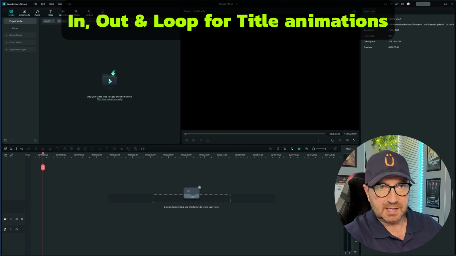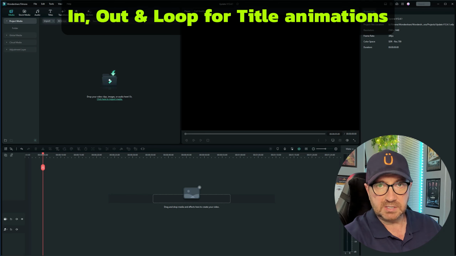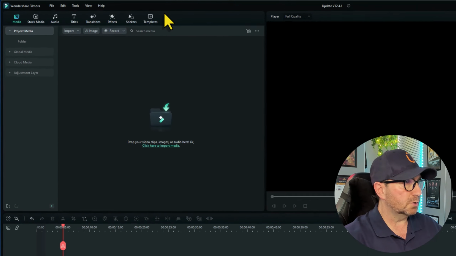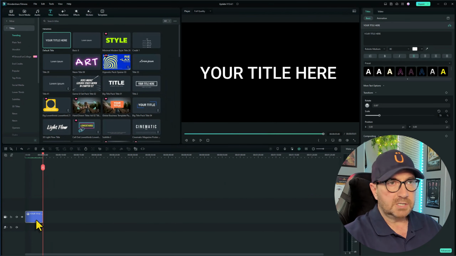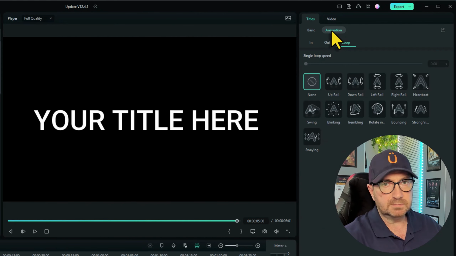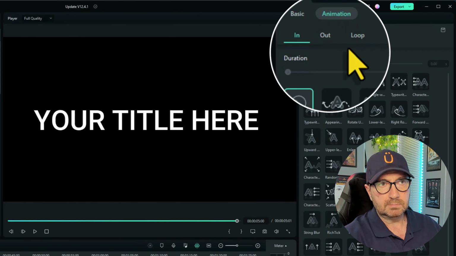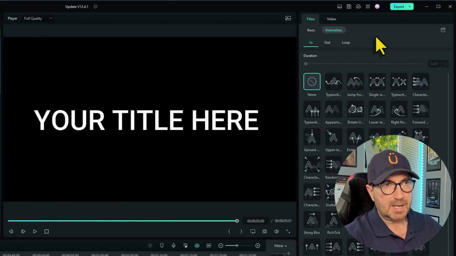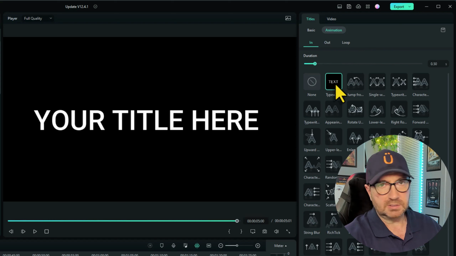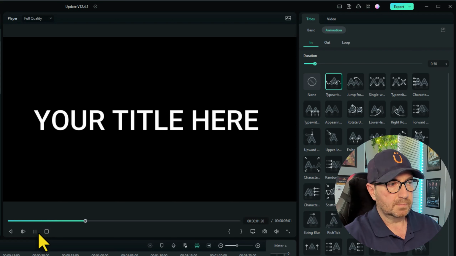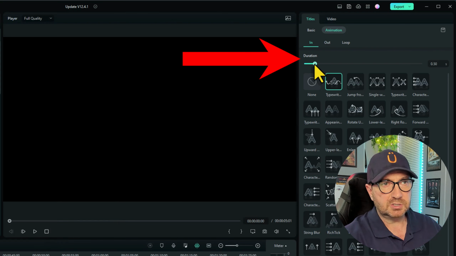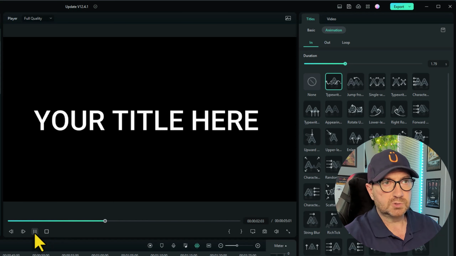It supports setting in, out and loop animations for titles and adjusting the duration of the animations. Let's see what that looks like. So let's go to our titles, drag in a default title, make sure we're in the properties panel, and then if you click on animation you'll see new options: in, out and loop. So let's choose a typewriter effect, and you'll see initially when it plays it's quite fast. What we can do is slow that down by changing the duration. So let's just drag it up a little bit, see what that looks like. Yeah, that looks better, so we'll keep that one.